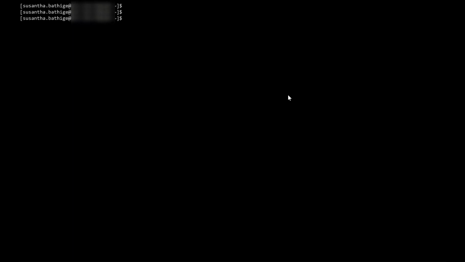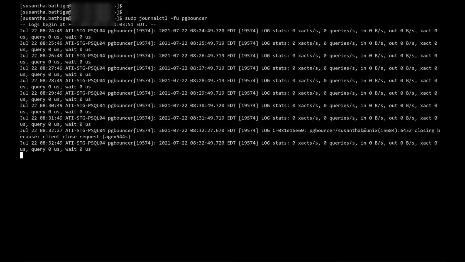Another valuable piece of information is how to retrieve the PgBouncer related logs. So you can use journalctl to retrieve this, which is actually the currently active streaming logs of PgBouncer. So if you are doing a performance test or something, you can just watch this PgBouncer log live like this using the journalctl command.